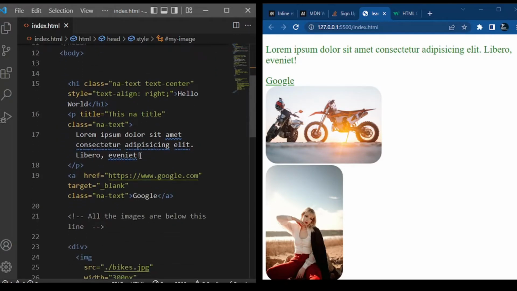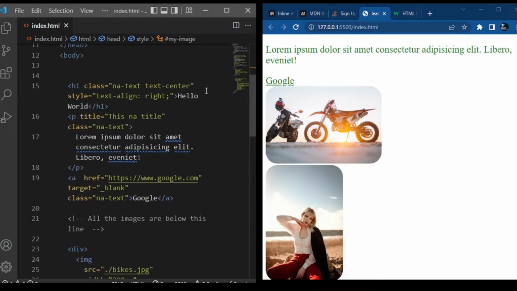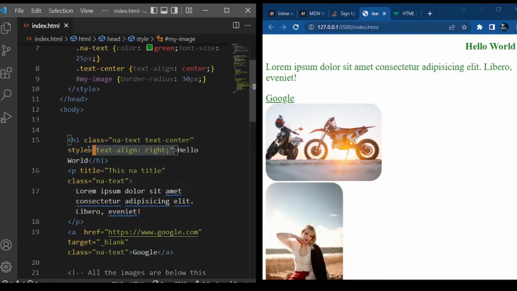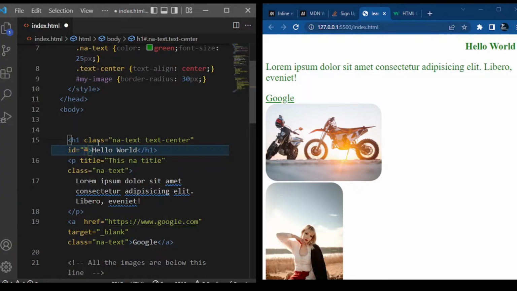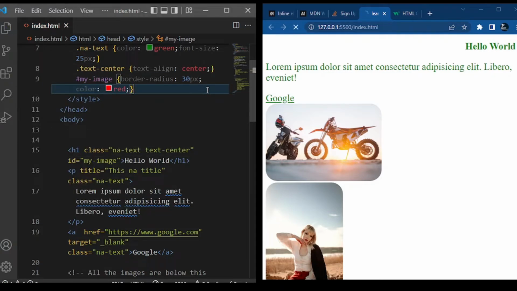Let's quickly clean this code. Okay, so let me go into this hello world. Inside this hello world, let's clean this one. Let's see how ID works too. So let's say ID of my-image. Let's change the border radius. Let's say color red. So color, even if it's an image, we can apply it, like I said, so let's say color is red, for example. And we can press save.